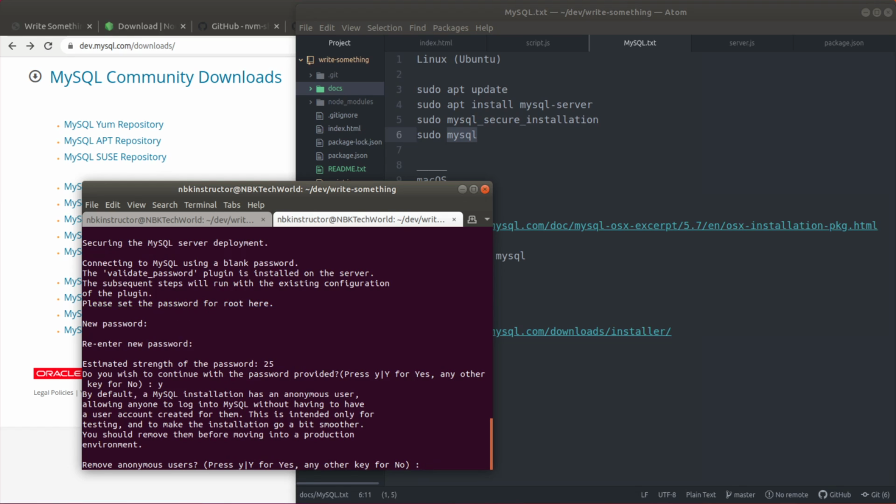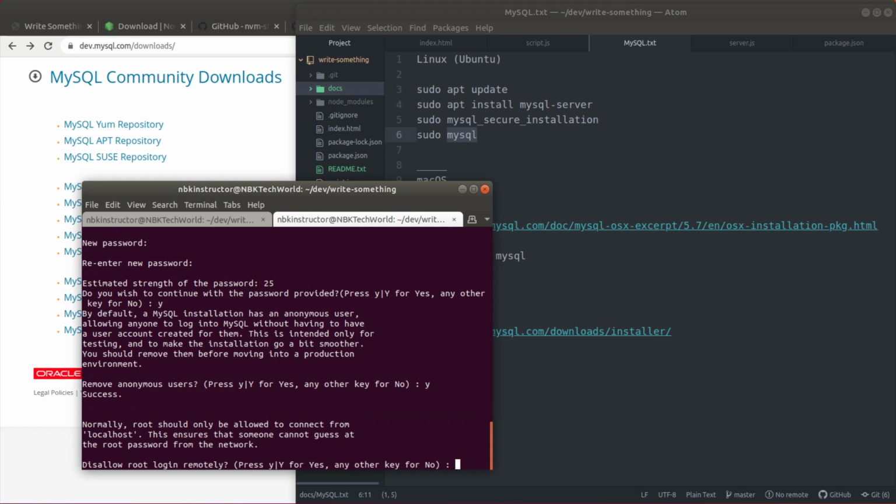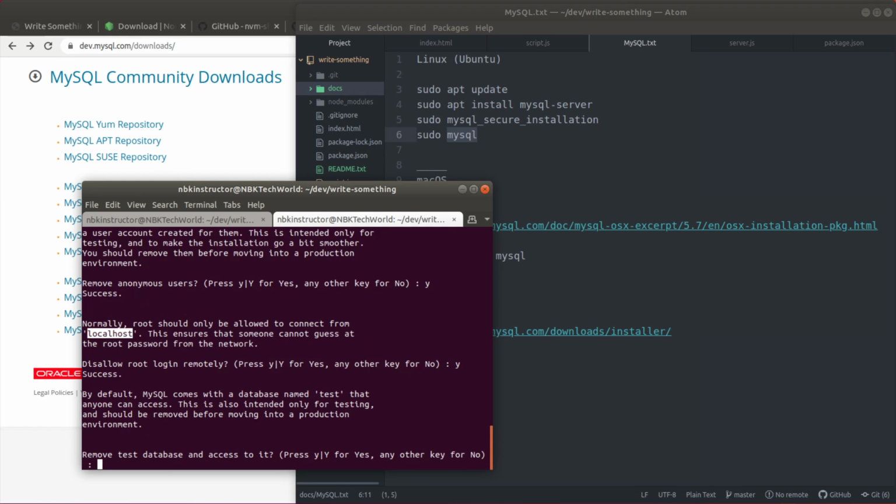Okay, so by default, the MySQL installation has an anonymous user, allowing anyone to log into MySQL without having to have a user account created for them. This is intended only for testing and to make the installation go a bit smoother. You should remove them before moving into production environments. So make sure to do that as you go into production. I'm going to remove it. Normally, root should only be allowed to connect from localhost. This ensures someone cannot guess the root password from the network. Disallow root login remotely. If you want that, I'm going to say yes.